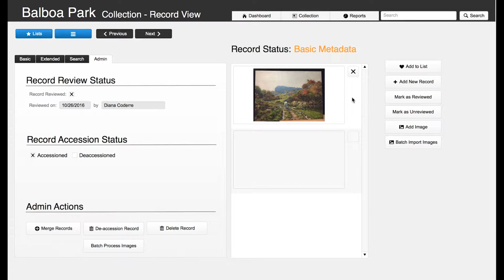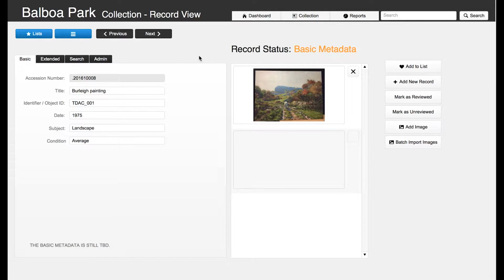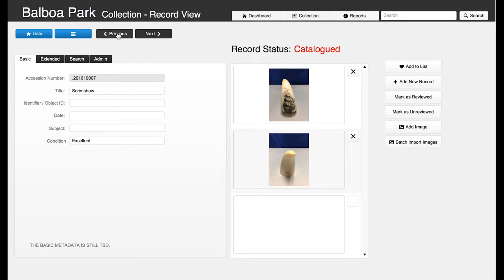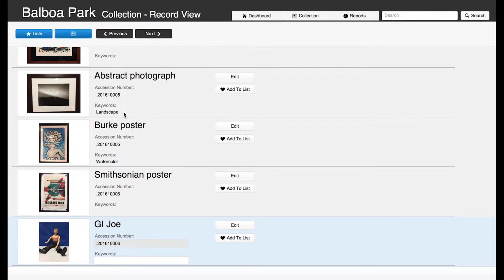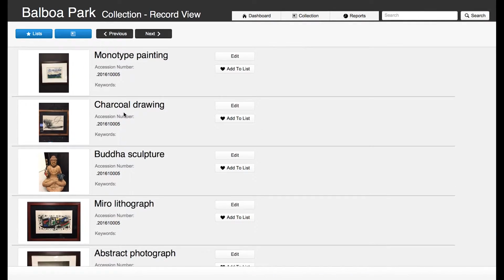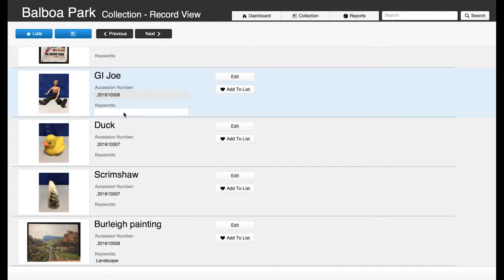Let me also show you on the dashboard the collections. Now for this demo we only have one collection, so if I click on that it's going to show me all 11 records, and I can scroll through the records to look at them. I can look at each record in a record view but I can also click on this to toggle between list view and record view. So I can scroll up and look at all of the items in this collection.